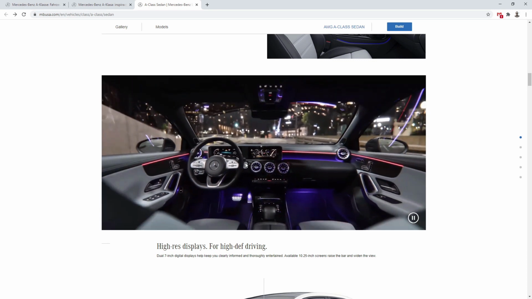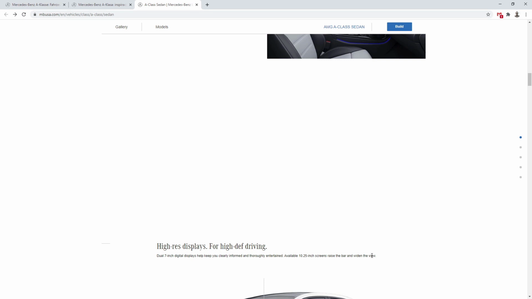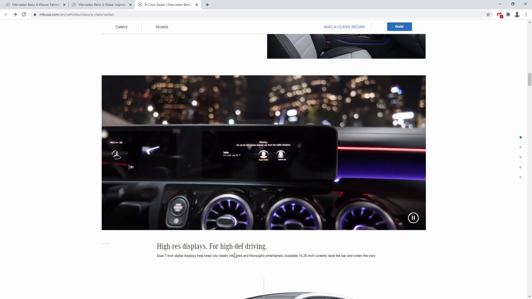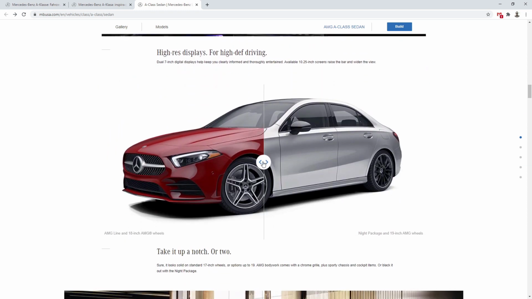Show me these high-res displays. Explain to me what they are, how big they are. You can see dual 7-inch digital displays. You can see what they are right here. You can see how the color looks like. You can see some of the changes with the wheels and everything.